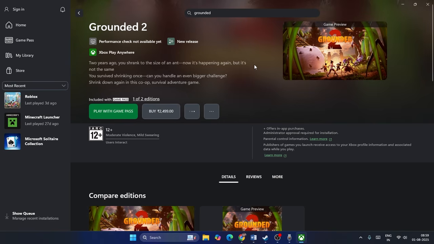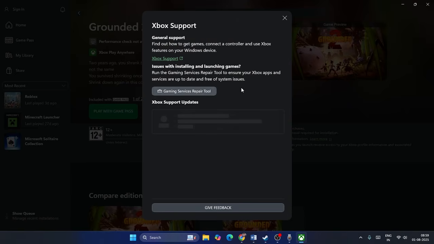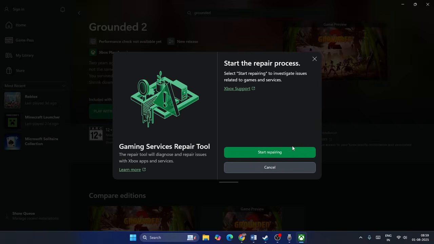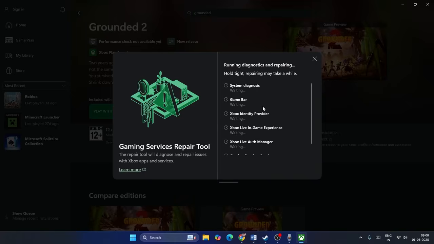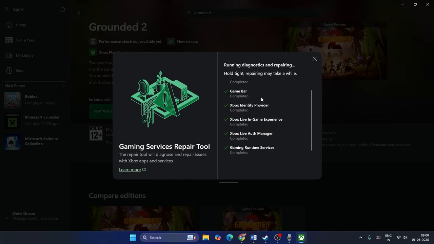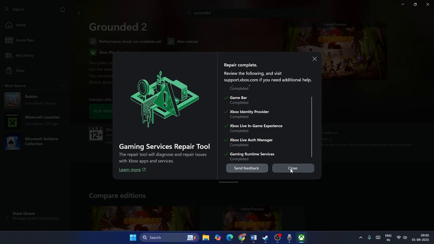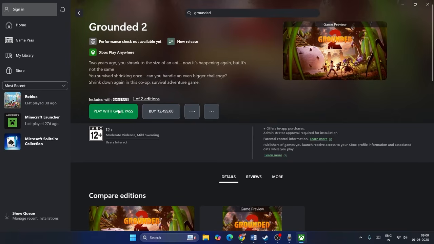Let me get directly into the steps. The first one is to start the Gaming Services repair tool. Go over here at the top, click on this one and navigate to Support. From here we have an option called Gaming Services Repair Tool. Click on it and go for Start Repairing. Just go for Yes. This might take a little bit of time, because it will be cross-checking everything on the device, and you have to wait for this. Once it's successfully done, close this and check with the game. If that is not working, let's try step 2.